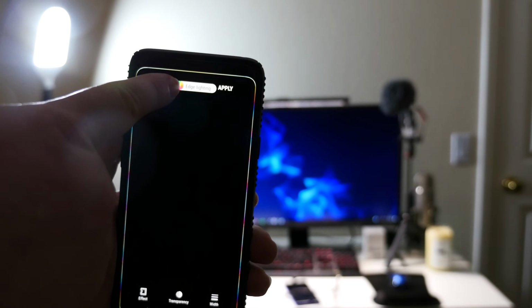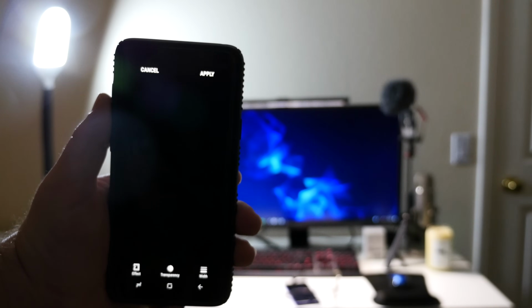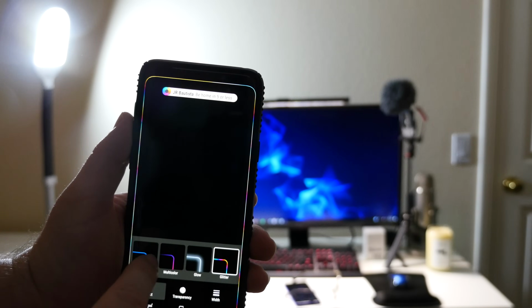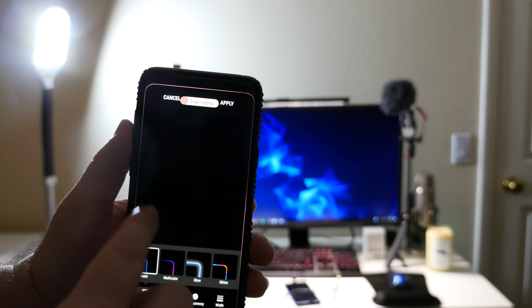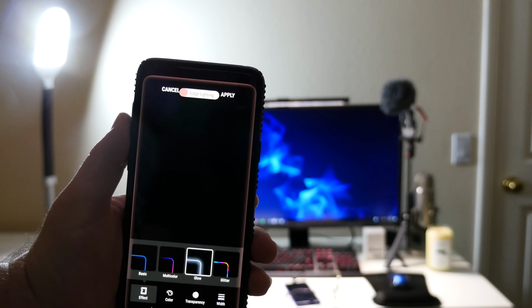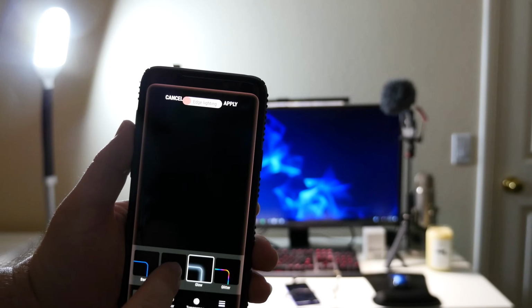It's going to show you. So it would look like that. That's what the notification looks like currently for me. But if you want to change that, you can go into Effect, and you can change it to these different colors if you want. You can see it changes there, or do multicolor, or do a glow. Ooh. So I'll change mine just to multicolor.